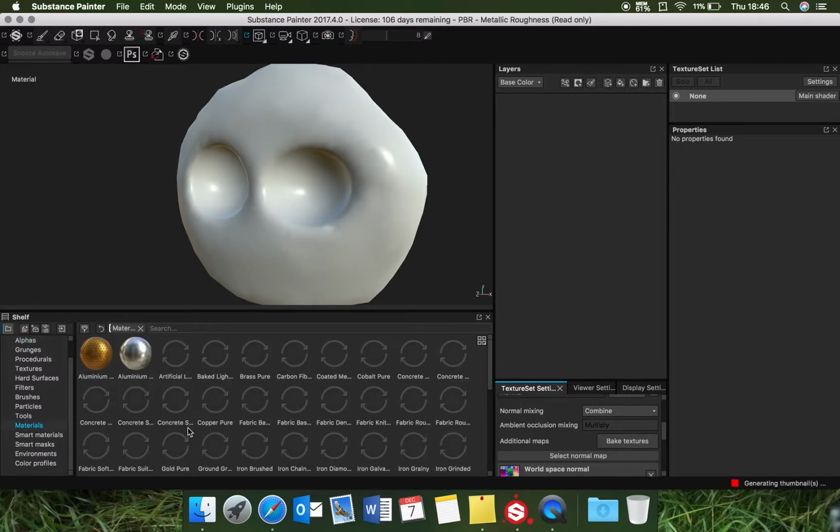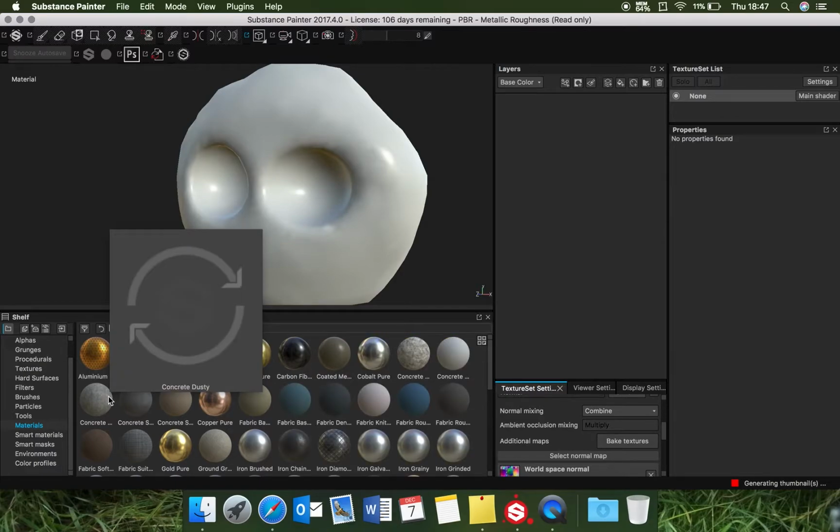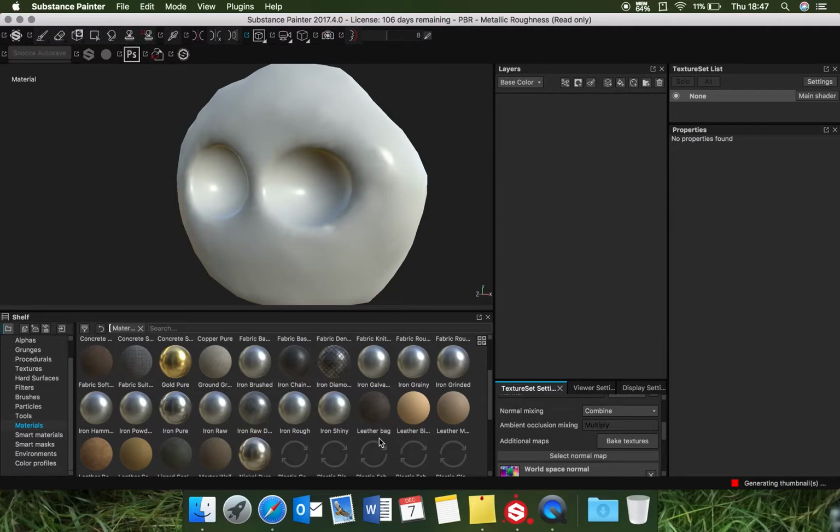I would stick with your default materials really rather than smart materials. So look at these. Is there any kind of stone or anything like that?